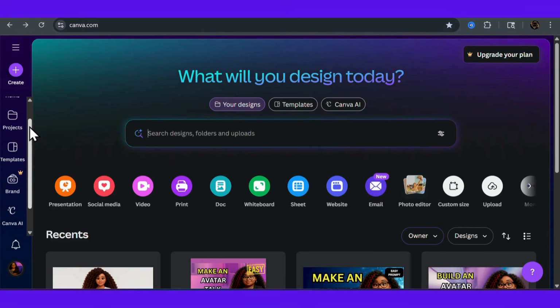Don't worry if all of this feels like a lot right now. We're going to go over branding in a later video, step by step. You'll also see Canva AI, which is Canva's built-in AI tools. And then at the bottom, you've got your notifications, where Canva lets you know about updates, shared designs, or anything else important. For now, I just want you to get familiar with where things are. We're not clicking everything yet, just learning the layout.